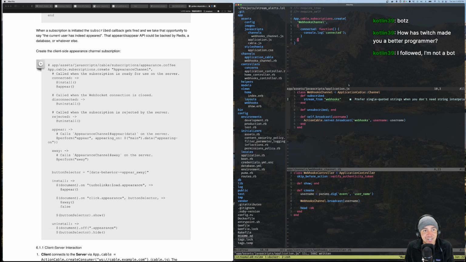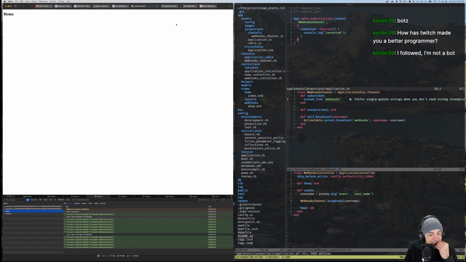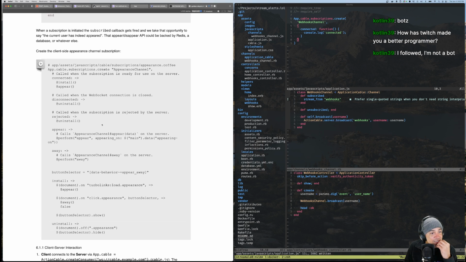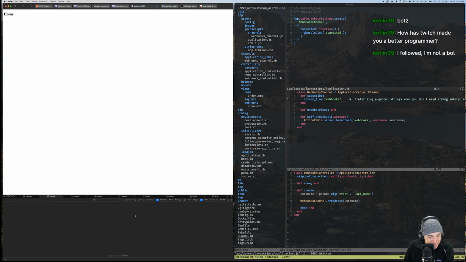Why are these things in CoffeeScript? It wasn't that long ago, I guess. Like Rails 5, just a few years ago, they're still doing CoffeeScript. Okay, so it's definitely still subscribing over and over again. I don't even think it was saying the console, right? It isn't even saying connected.